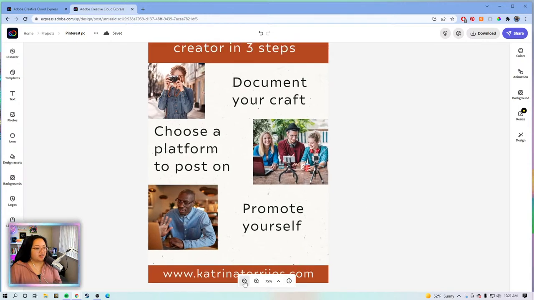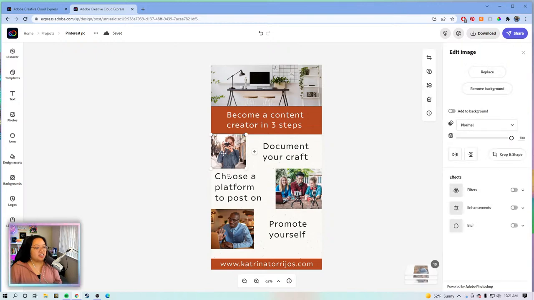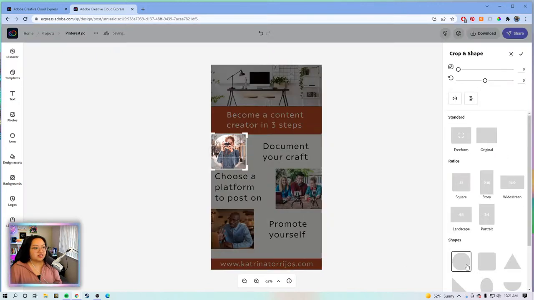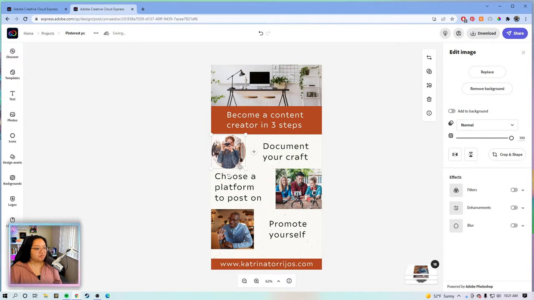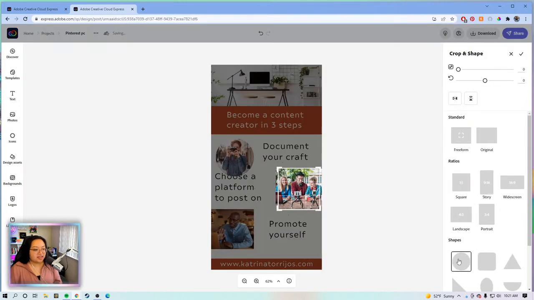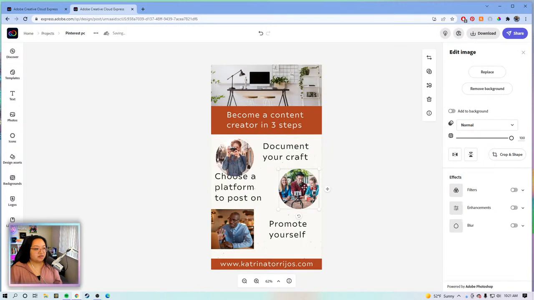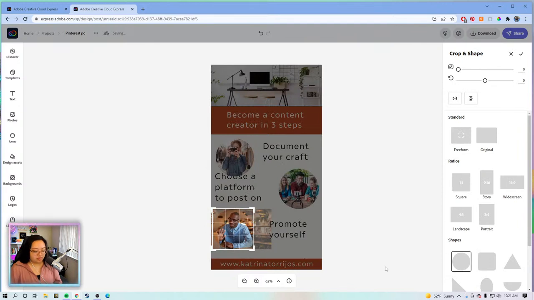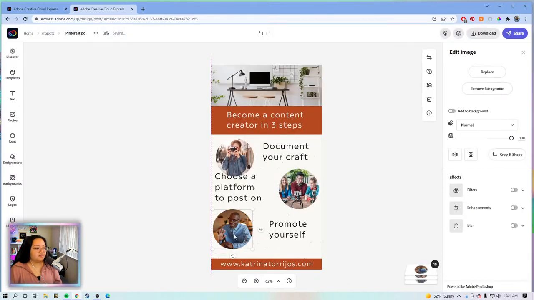Cool. Okay, so we are almost there. Actually, I kind of want to do the circles. Let's do a funky shape, you know? There's a lot of rectangles happening in this Pinterest pin right now, so let's disrupt that flow for a little bit. Let's have a little bit of fun. Let's add in some rounded shapes, just to offset all of the rectangle stuff that's happening.